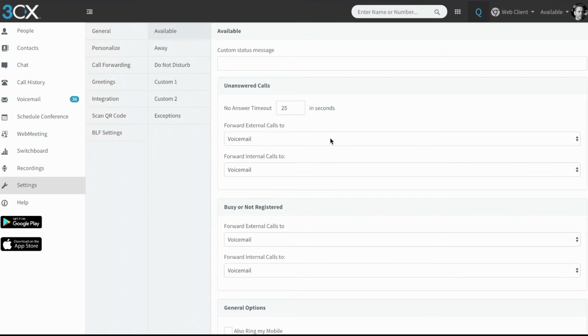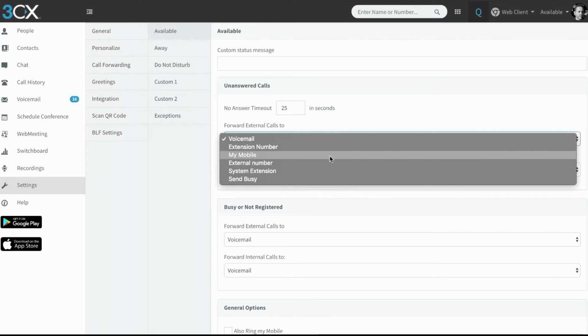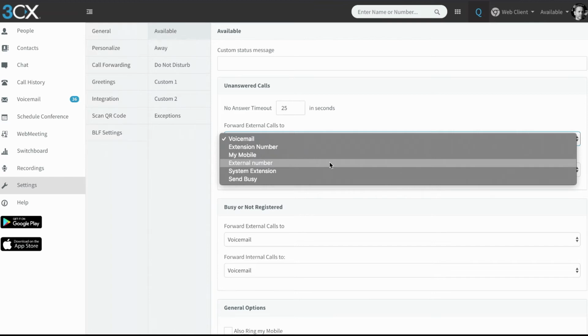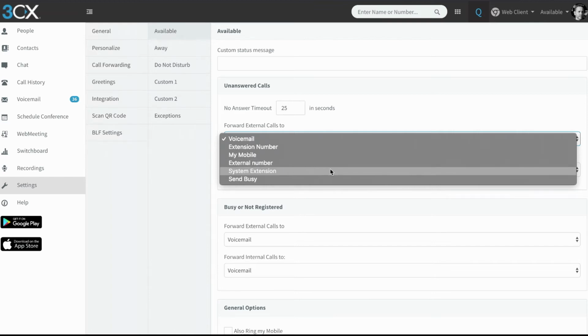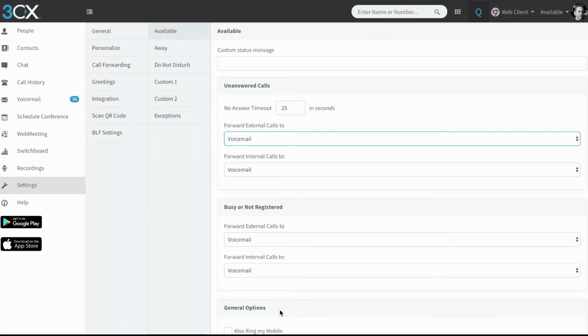They're drop-down menus, so if I wanted to change where an unanswered call from an external caller went, I could then click to go to my extension number, go to my mobile number. I could choose an external number outside of the phone system. I could choose a system extension, which could be a queue or a ring group, or I could send a busy tone.